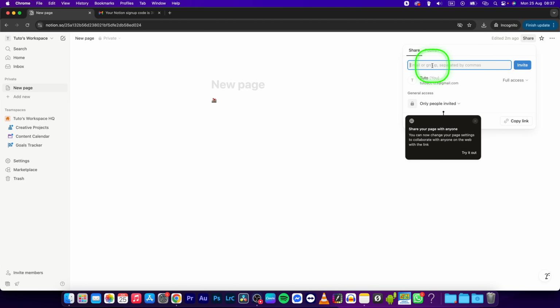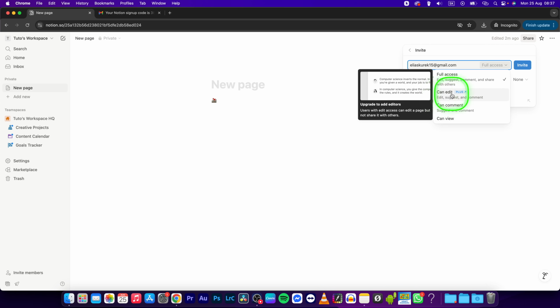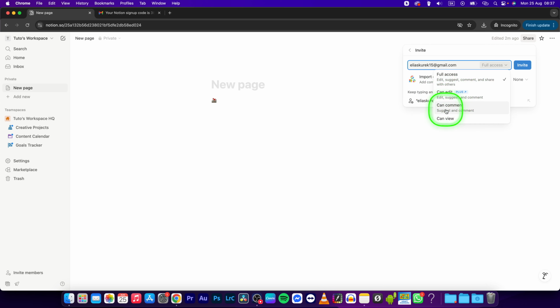Click on share and here type the email address of the person that you want to add as a guest. So I will type the email address of this person real quick and then simply select if you want them to have full access. So that means they can edit, suggest, comment and share with others, or they can edit, which is edit, suggest and comment, or they can comment, or they can only view. So as guests, it is probably suitable to pick one of these two options, so can view or can comment.